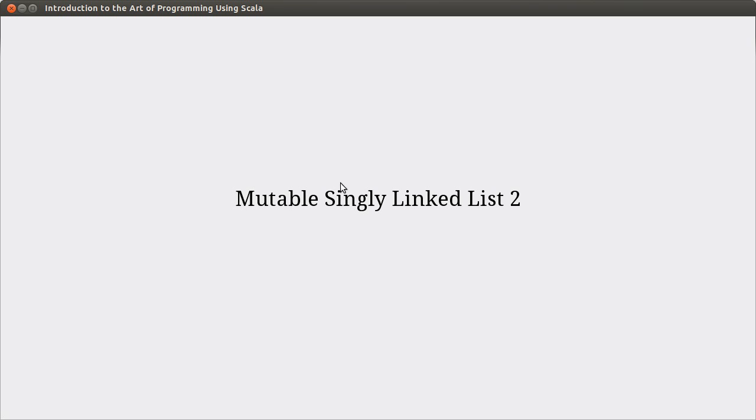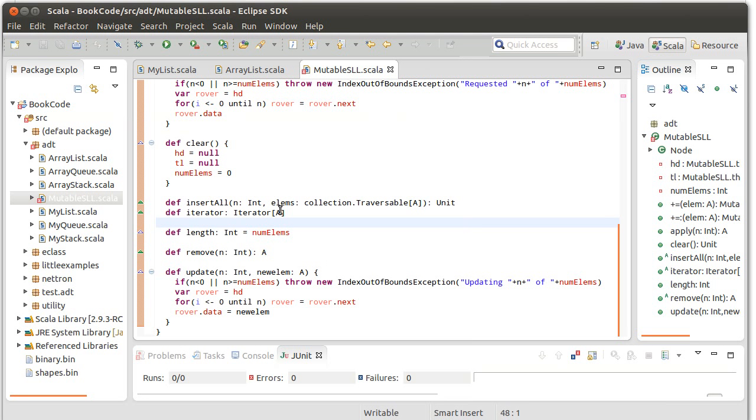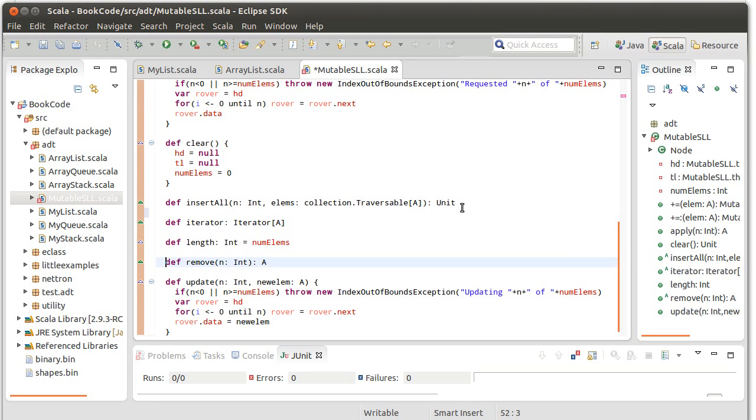In this video we continue looking at our mutable singly linked list. In the last video we wrote several of the methods for it. Now we want to finish that out. We have three more methods that we want to write: an insert, an iterator, and a remove. Let's start with the remove.